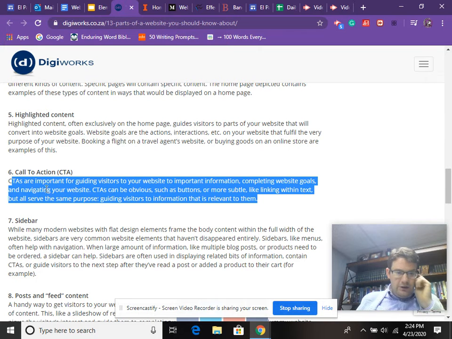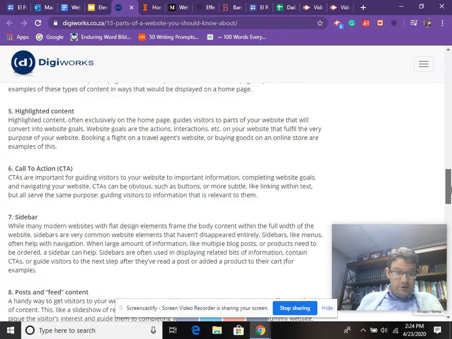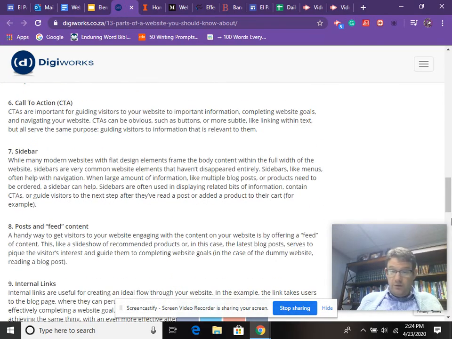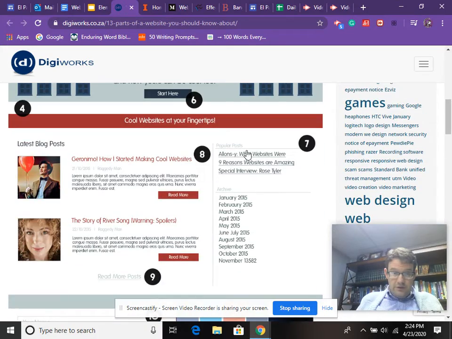It says CTA. CTAs are important for guiding visitors to your website, to important information, completing website goals, and navigating your website. They can be obvious, such as buttons, or more subtle, like linking within text. But they all guide visitors to information that is relevant and basically to get their information. All right. Sidebar. What's a sidebar? That's a sidebar. It's on the side. It's a bar.